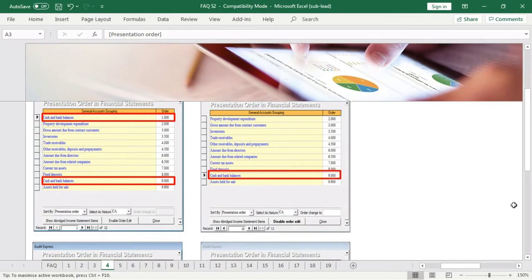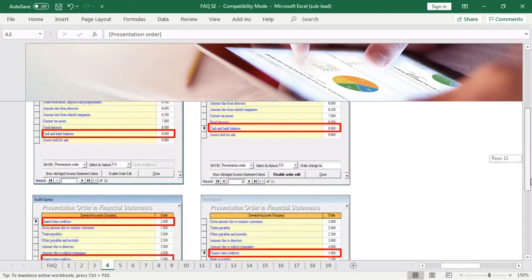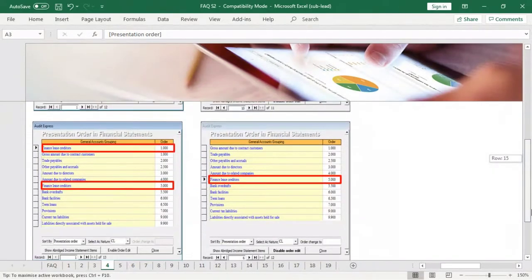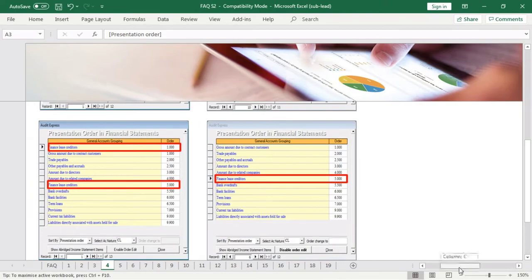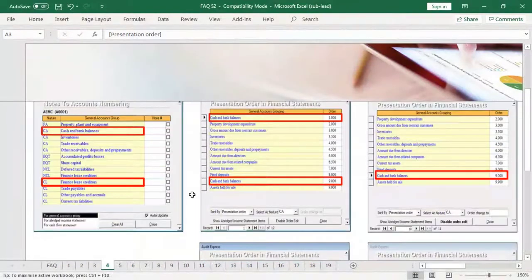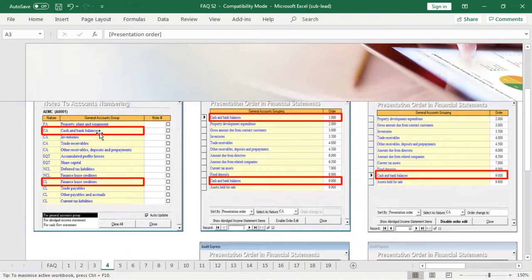Same thing goes for the finance lease. This can also happen. Your finance lease creditor has two entries, one is number 9, one is number 1, one is number 5. Then you combine it into number 5. This will solve your problem. After you do this, when you return to renumber NTA, it goes back to the correct place already. Then you can allocate the number.